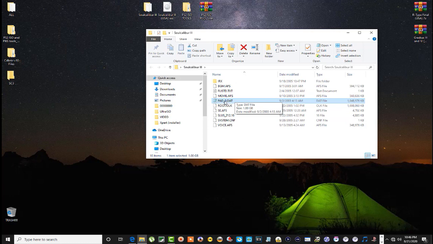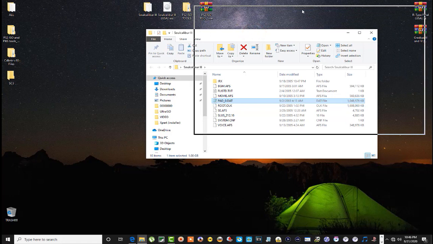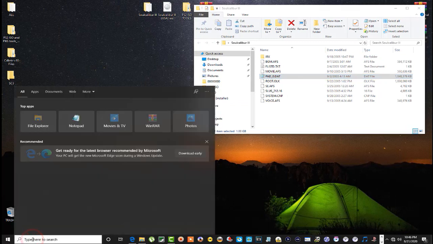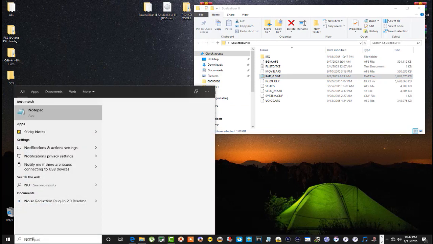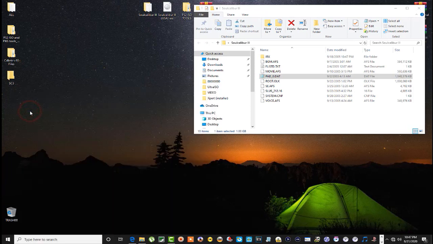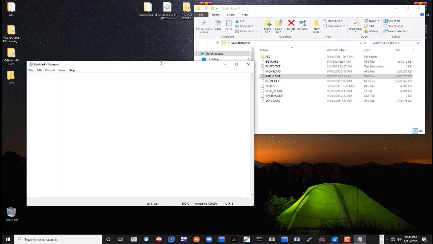Now some may say dummy.dat or padded.dat, but this one right here is pad_0.dat or pad.dat. So this is the one that we're going to shrink down, guys. We're going to take that 1 gig out of there. And how we're going to do that, if you come down here, guys, if you're running Windows 10, you can simply type in Notepad and just click on that. Click on your Notepad app, okay?